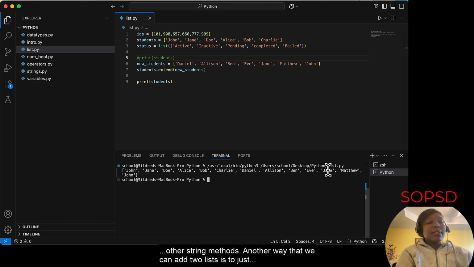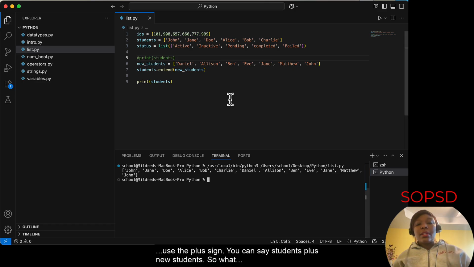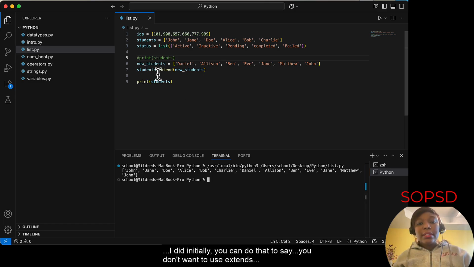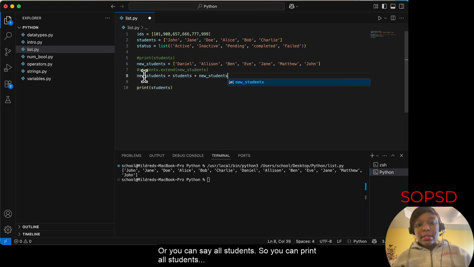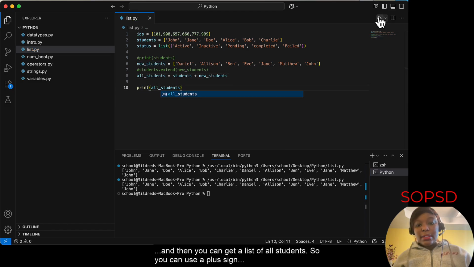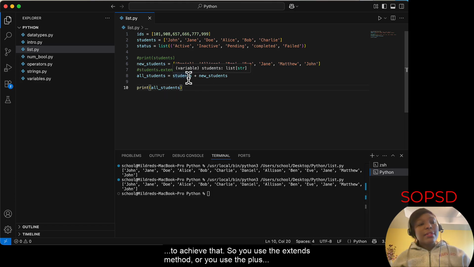Another way we can add 2 lists is to just use a plus sign. You can say students plus new students. So what I did initially, you can do that if you don't want to use extend. So let's say we want to have new students, for instance. You will say all students is equal to students plus new students. So now you can print all students, and you get the list of all students. So use the extend method or use the plus sign.